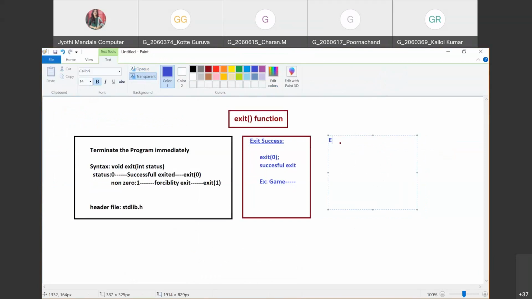What is exit failure? Suppose the user is requesting some resources, and if that resource is not available, in that case you want to come out of that program.